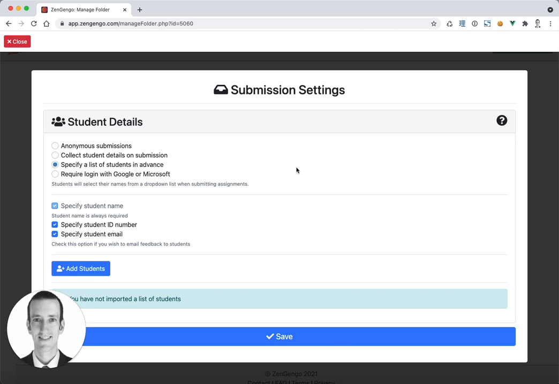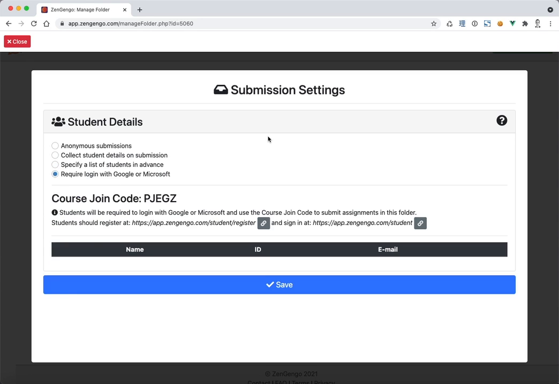The next option is to specify a list of students in advance. In this case, it's very easy to copy and paste from a spreadsheet. So you can, again, just specify which kind of information you want to include, and then you can copy and paste from a spreadsheet. The final option is to get students to log in with Google or Microsoft, and in this case, students will have to visit this address here, zengengo.com/student/register, and then they will have to input the join code.